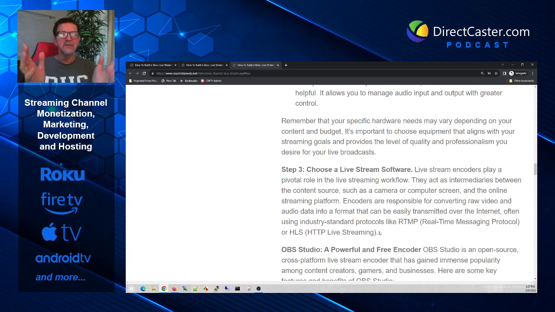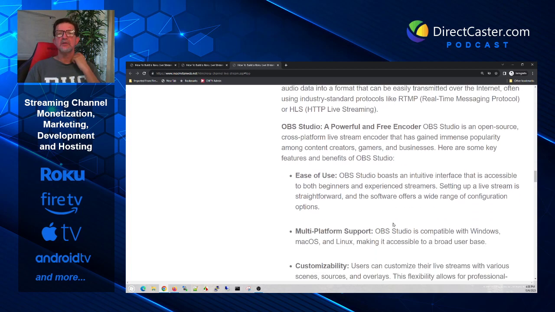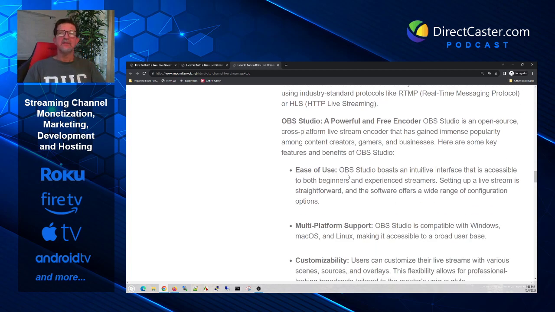So the simplest thing to do is to download a program called OBS Studio. Now, OBS Studio is a very powerful and free encoder. Now, don't let the word encoder make you nervous, because you don't need to be. An encoder is just a piece of software that encodes your video. That's all it is.